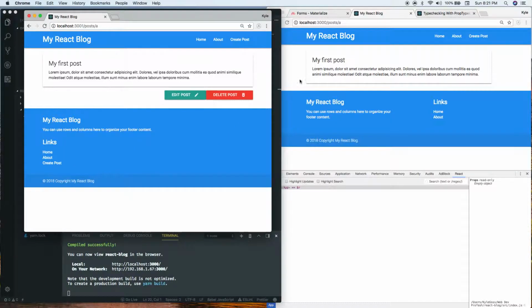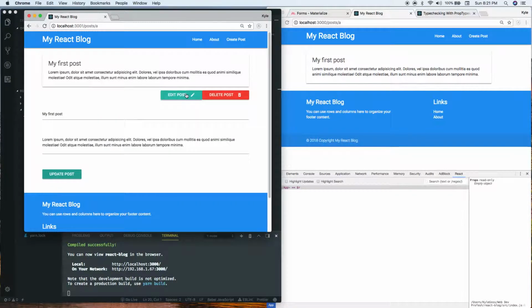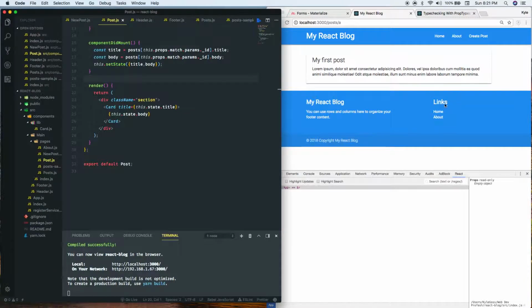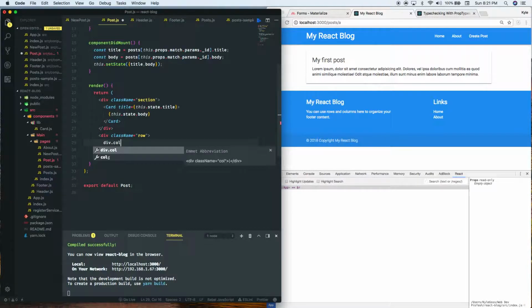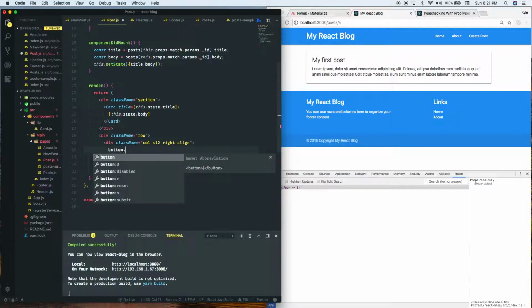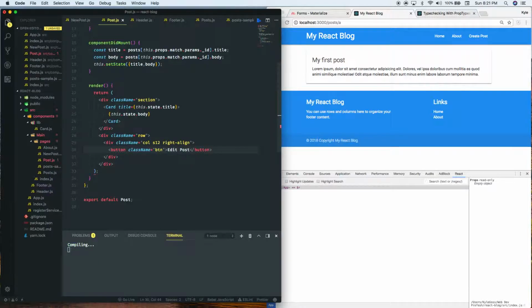What's the next step? Let's go ahead and do the edit post. Okay. So first thing we need a row for our buttons. So we'll go div.row, and we'll do a div.col.s12 right on, do that. Okay, cool. Now we're going to put our buttons in here. So button.btn, and this is just going to say edit post, like so.